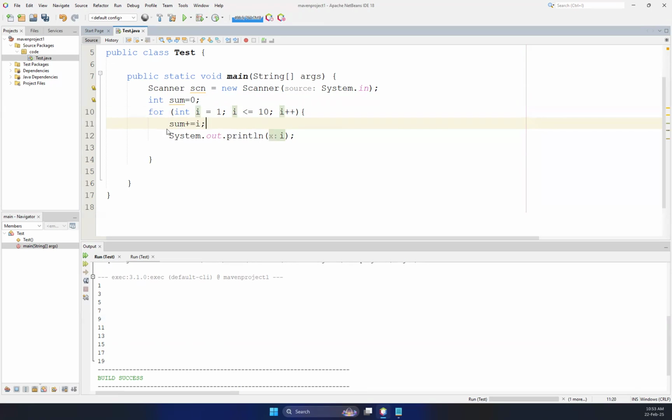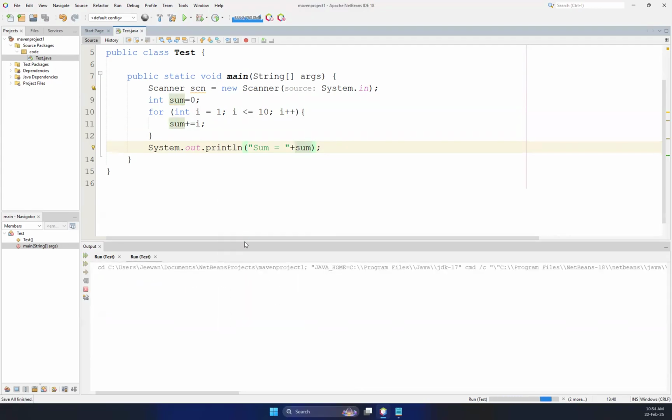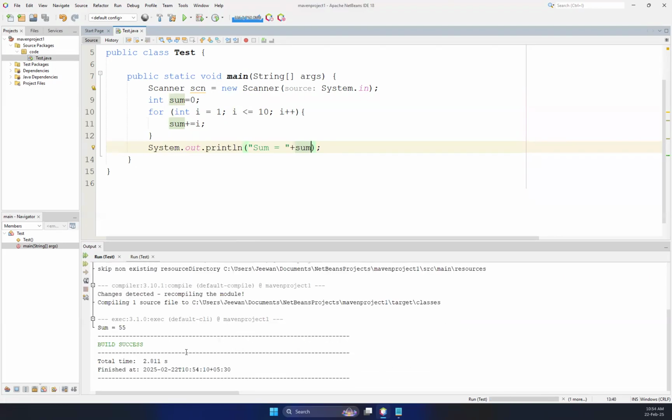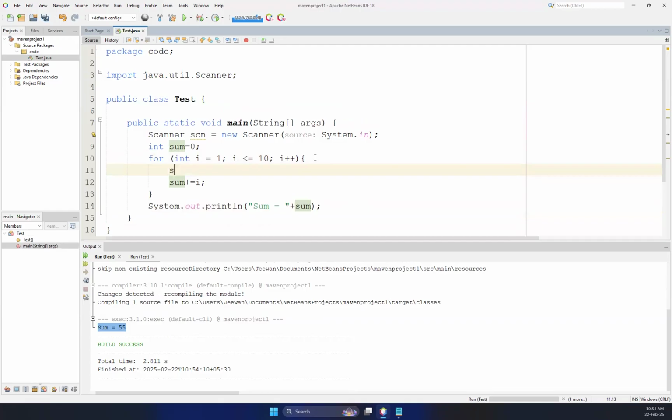Then later on, we don't have to display the I value. We can display the total later on. Here we can say sum value is equals to sum. Now if you run this, for 1 to 10 it would say 55. Then sum value equals 55. Now it's very easy. The next question was to take 10 inputs from the user and get the sum value.